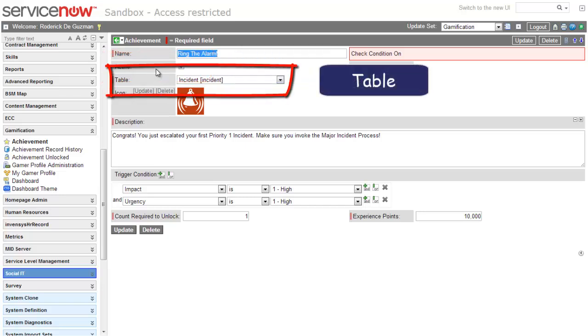The table field lets you link the achievement to a particular table. This enables you to make the achievement unlock for a certain table. The best way to think of the table field is it works similar to the table field in business rules, where you can link a particular business script to a particular table.